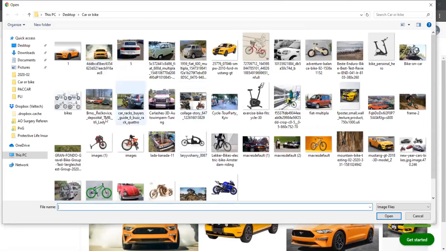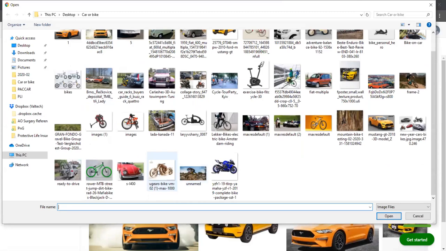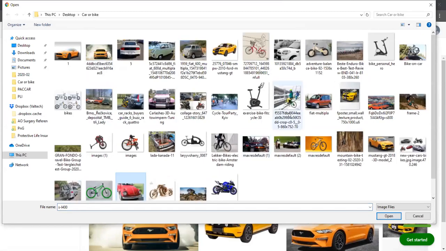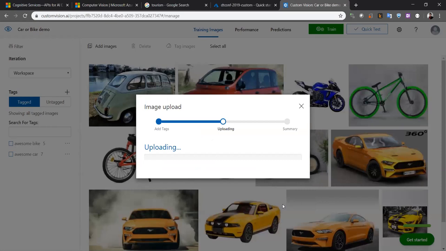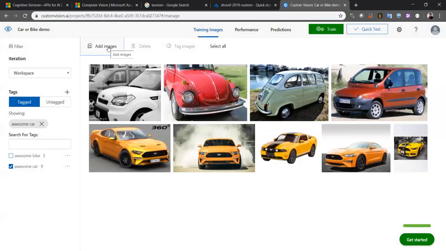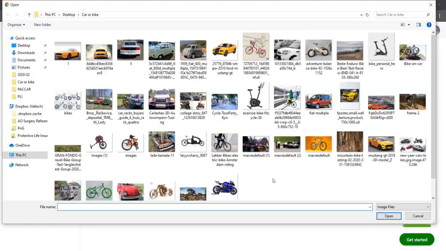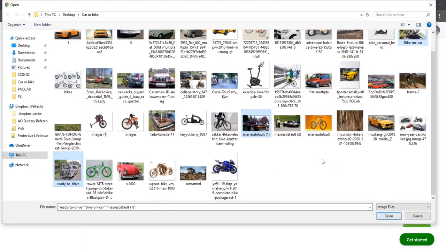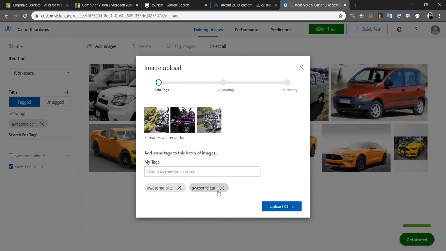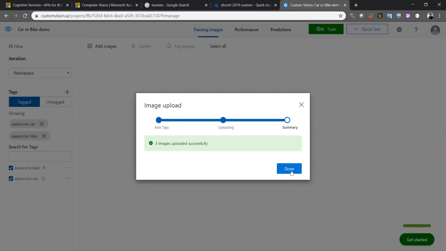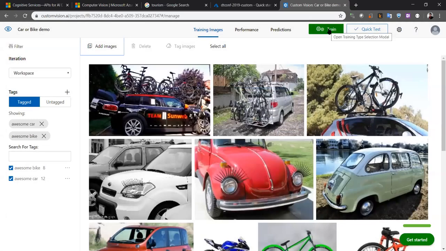So what we will also do now, for example, let me use this guy here, and let me use this guy, for example. That will be my car. And let's add a few bikes as well. For example, this, this, and this. On those photos, there is a part of a car and also part of a bike, so we can say that those photos should be marked with two tags. And let's train the model again.